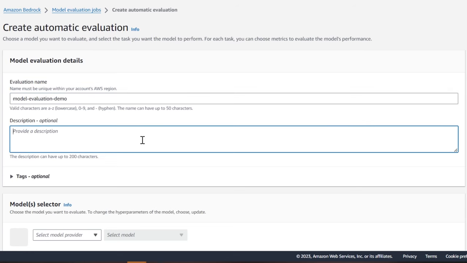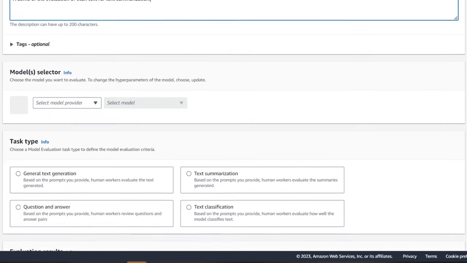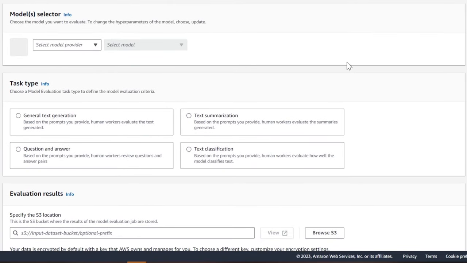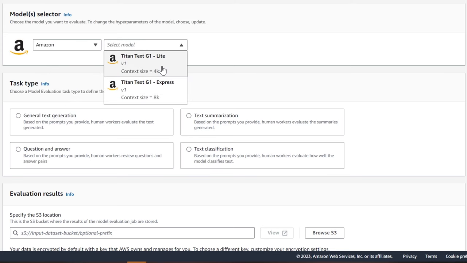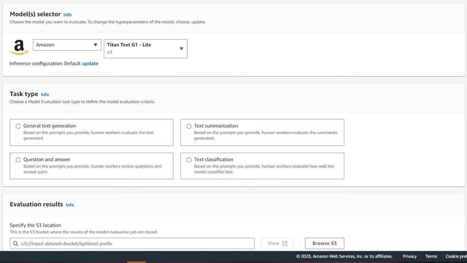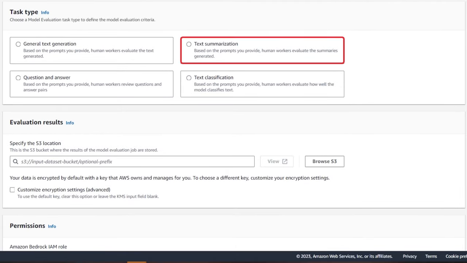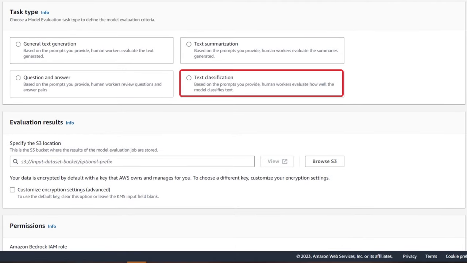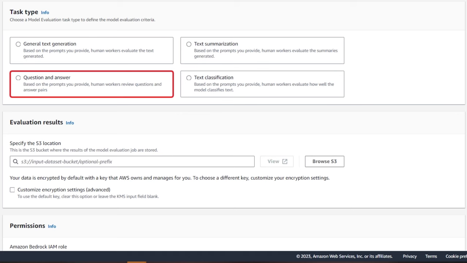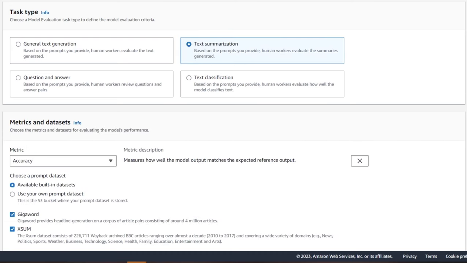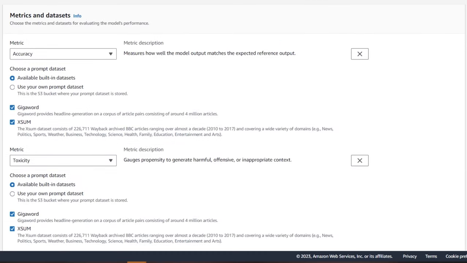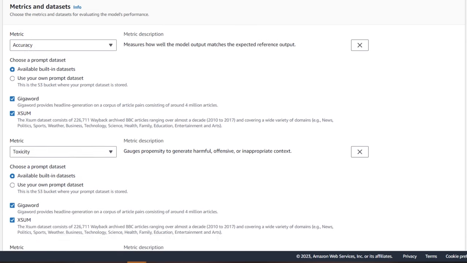I'll give my evaluation a name and a brief description. You then choose the model you want to work with from the Bedrock models that you have access to. In this case, I'm going to select the Amazon Titan Text G1 Lite. We have four task types that we can evaluate: text summarization, text classification, question and answer, and general text generation. I will select to test this model for the text summarization task type. For each of these task types, we have provided metrics for accuracy, toxicity, and robustness.